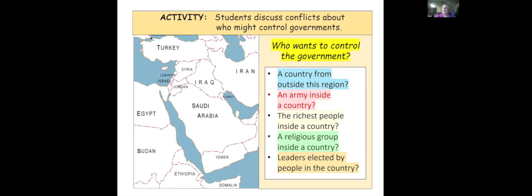Does an outside country get a say in what happens inside a country of the Middle East? Does an army inside a country get the most say or part of the say in who controls a country? Or do the people who are richest, perhaps rich because they have oil riches, do they get a say in the governing of the country? Does a particular religious group get a say in the governing of the country?